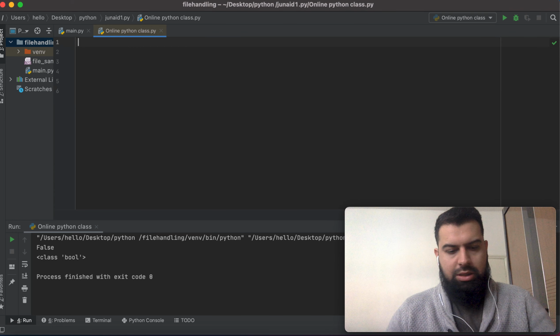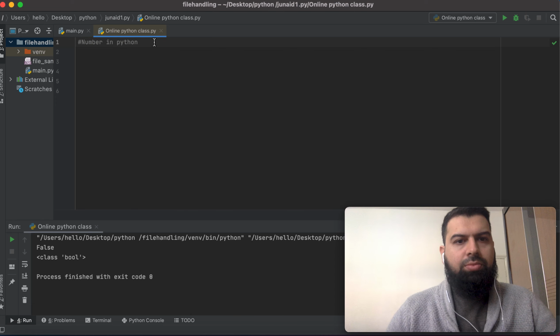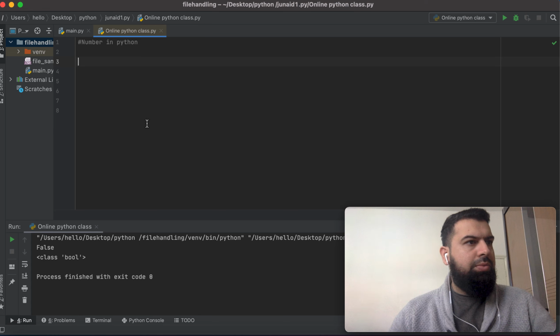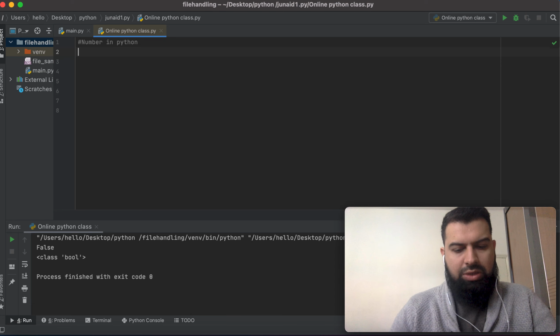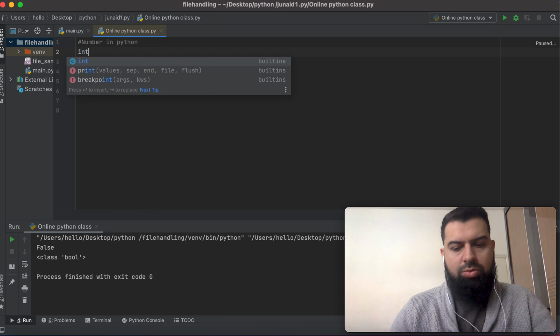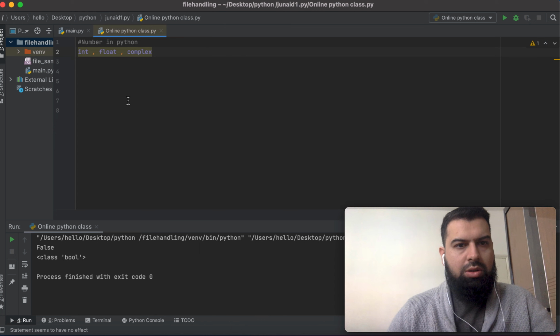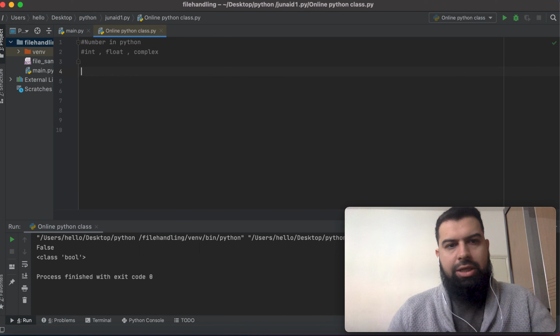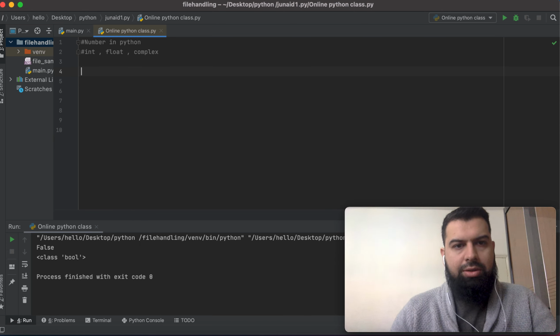Numbers in Python. There are three numeric types in Python. I think we already talked about this in a previous video, but just to let you know: integer, float, and complex. Integers, as we said, are simple, like all the whole numbers.